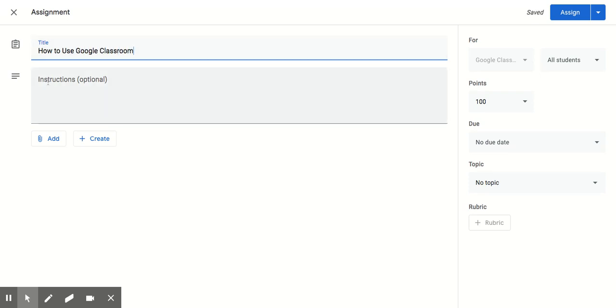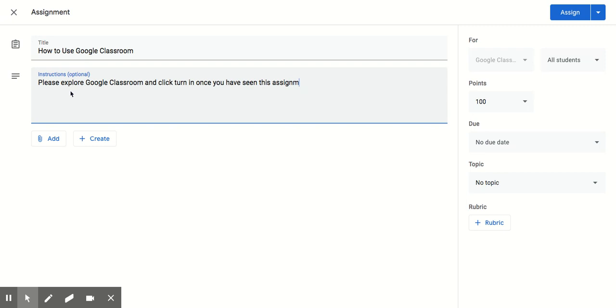And from here, I can type my instructions, or I could add a file, and I can add something that I've pre-made from Google Classroom. I could really post anything here, okay? So from here, I'm going to write an assignment, and I'm going to say, please explore Google Classroom and click turn in once you have seen this assignment.